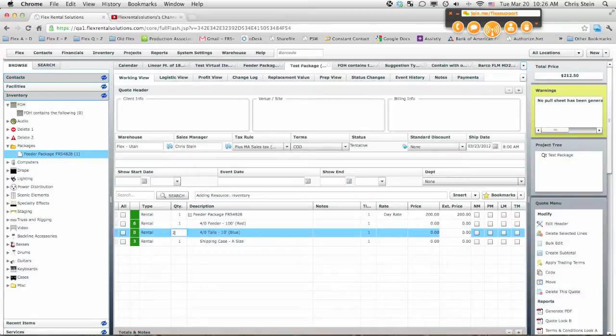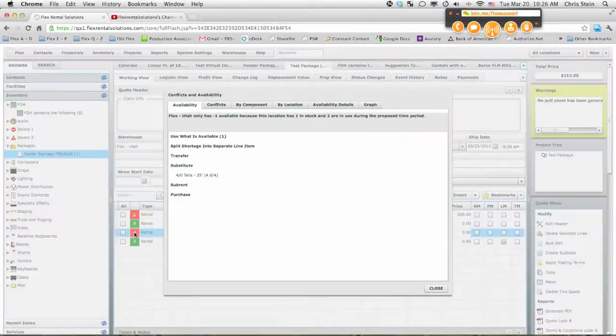And one of the issues that AV Matters was struggling with is what happens if we've got an item inside here that we need to resolve and change out to a different item. So with this -1, if we double click this item, we don't have any more of these tails at any different warehouse.